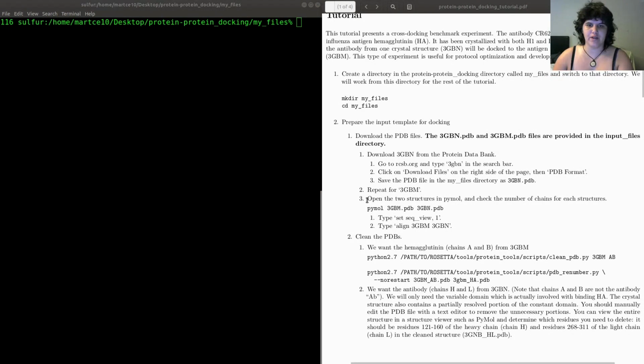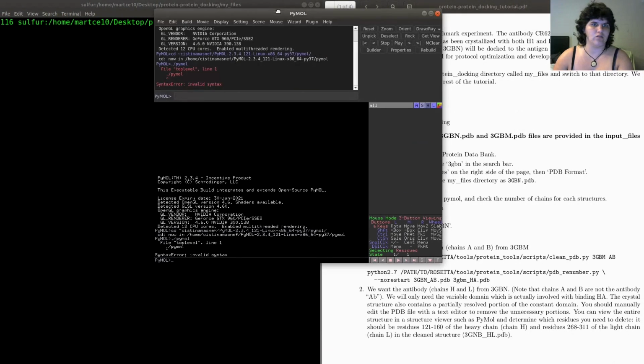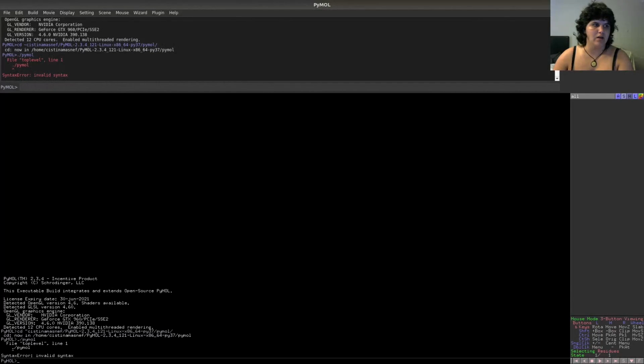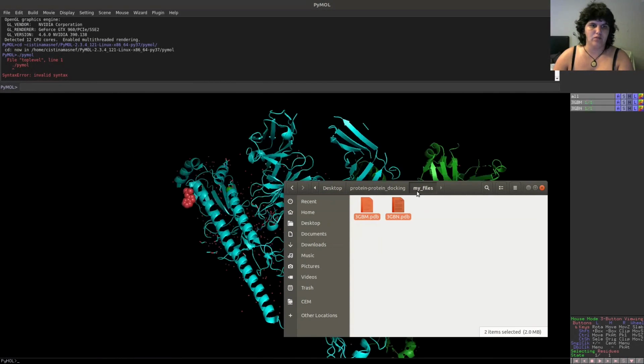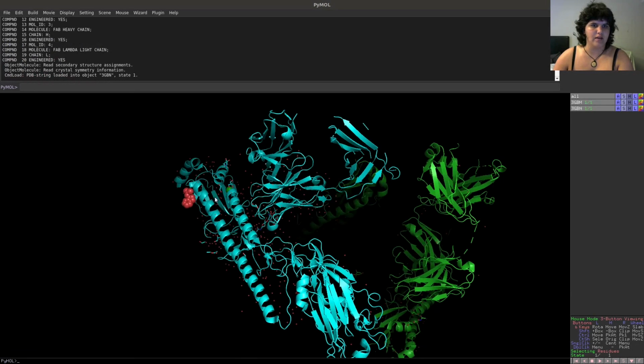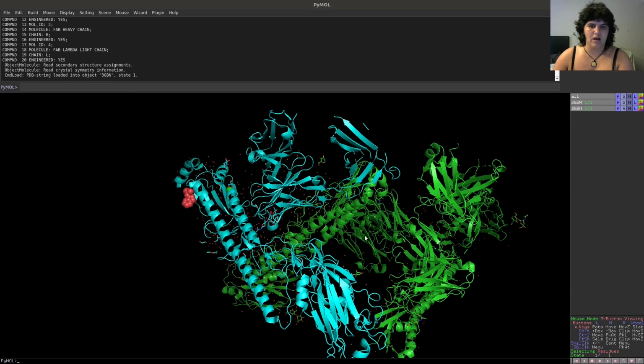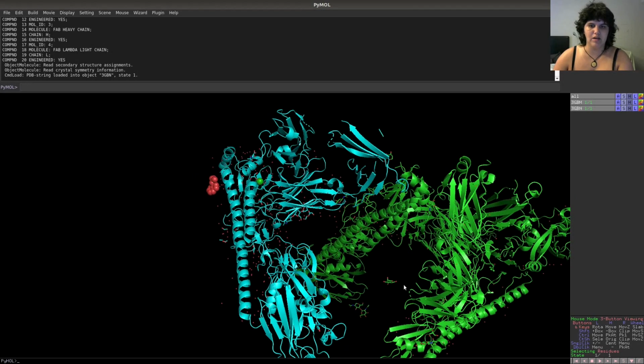Okay, so we are now at this point of the tutorial: open the two structures in PyMOL. If you have PyMOL already integrated in your computer, you can type PyMOL in the terminal with the two names of the structures. In my case, it is not, so you have to first open the PyMOL window, and then I will just drag the file into the main window. Here they are. So what we can see are the two PDBs. In green we have 3GBM, in cyan we have 3GBN.